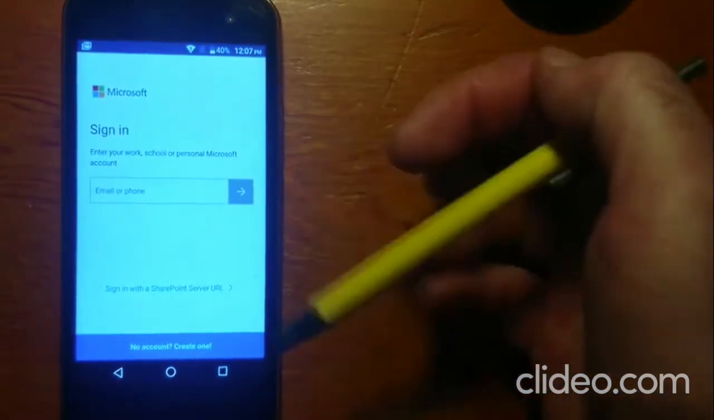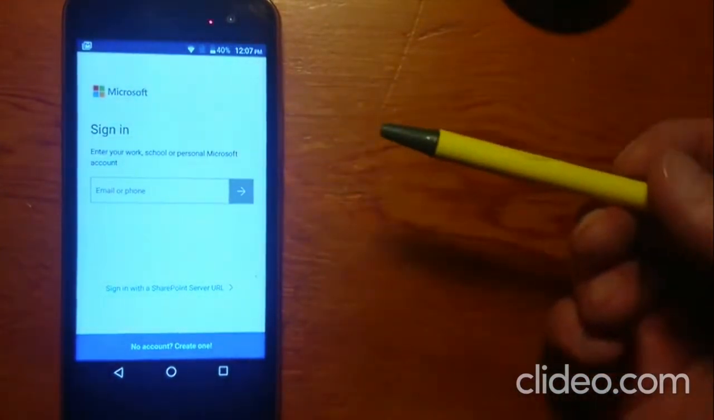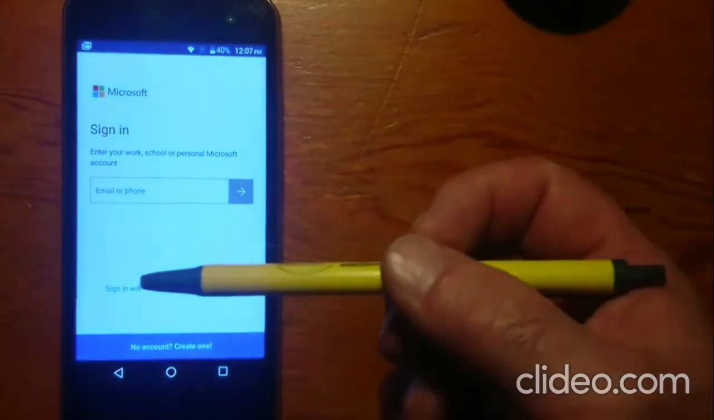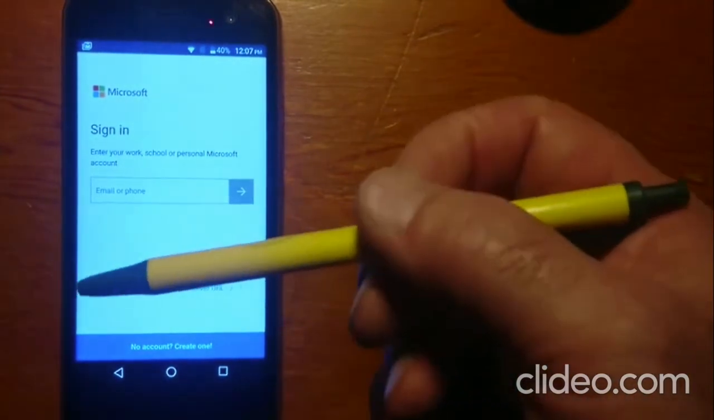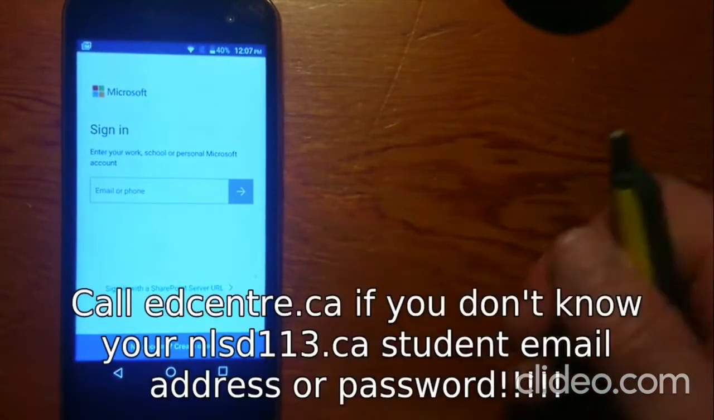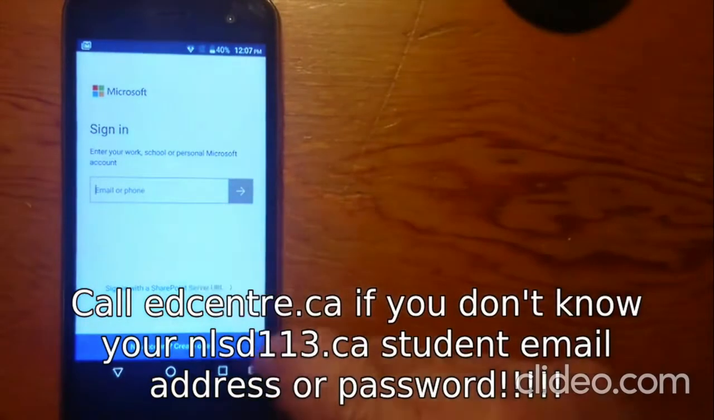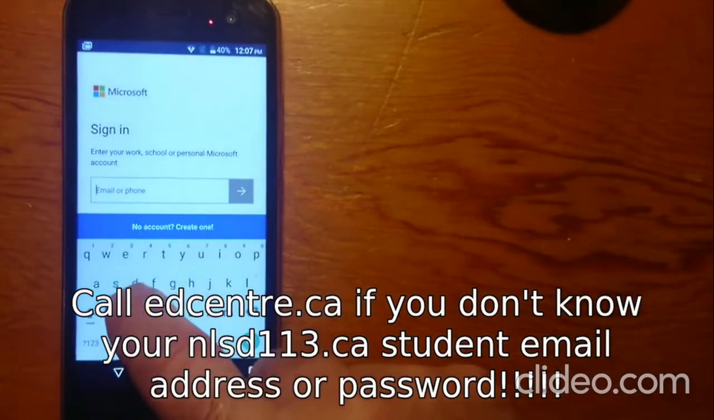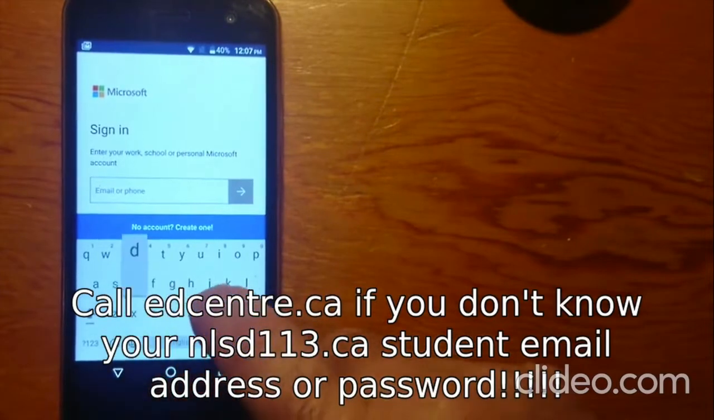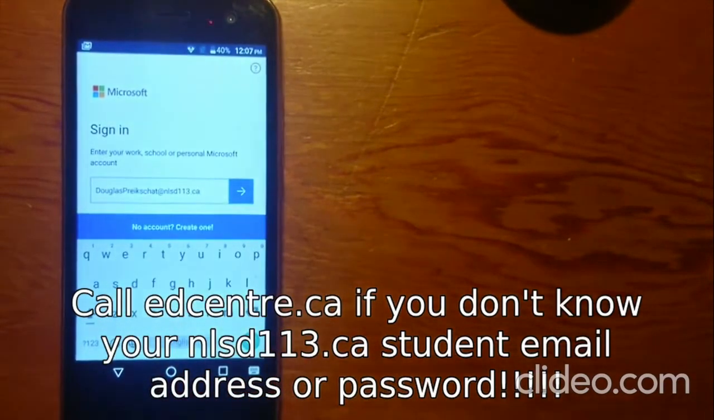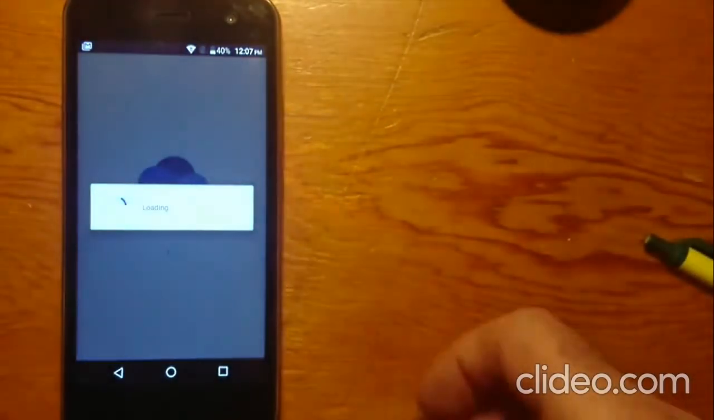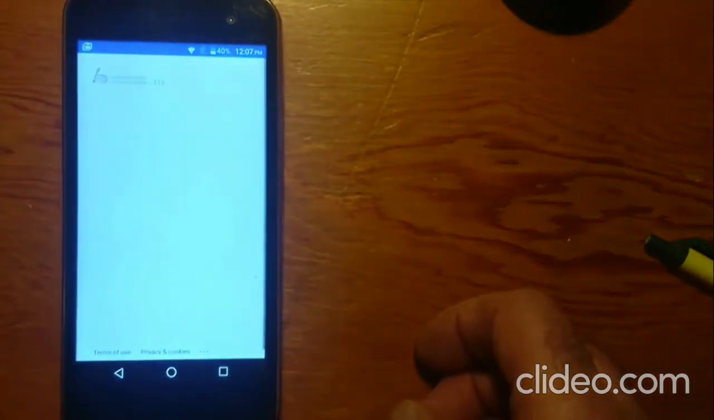Now again, because it's a Microsoft 365 sort of thing, you've already got access to this using your student's email account. So the one that ends in nlsd113.ca. So once you open up the app, it's going to ask you to sign in with your account. And we want to make sure that we do that. My account is my name, and then at nlsd113.ca. And then it's going to ask me for my password. I'm just going to put my password in.